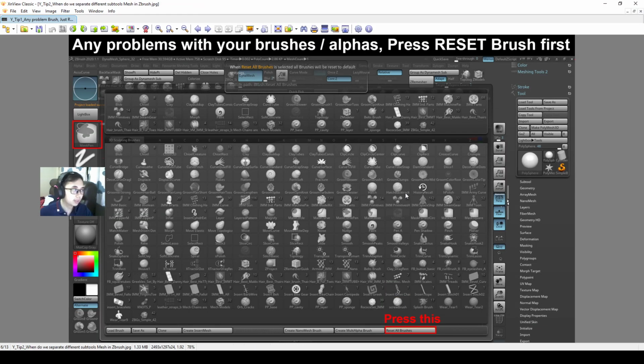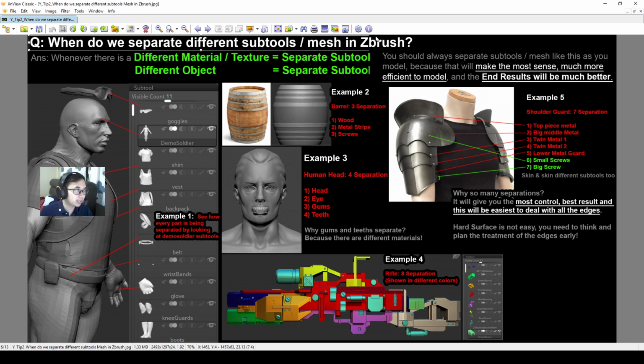All right, next tip. When do we separate different subtools or meshes in ZBrush? No one actually asked this, but I just want to go through this because a lot of students, when they start ZBrush modeling, tend to group a lot of things together. So for example, if I were to look at this barrel, this barrel is very easy. We have the wood that is already on another base mesh, and then we extracted the metal from there. So the metal and the barrel are actually different objects, a different texture.